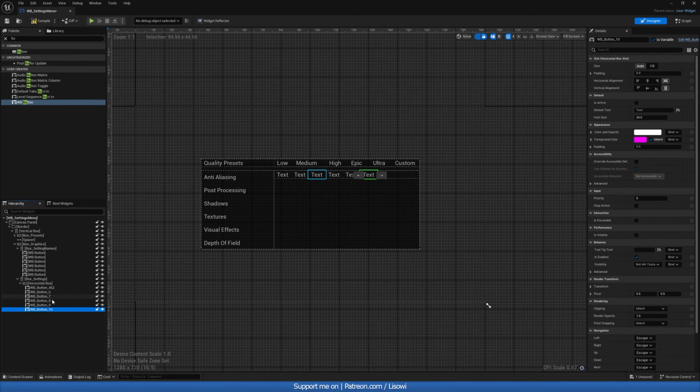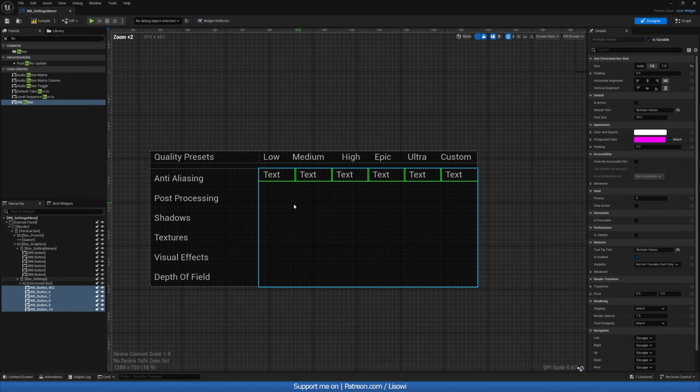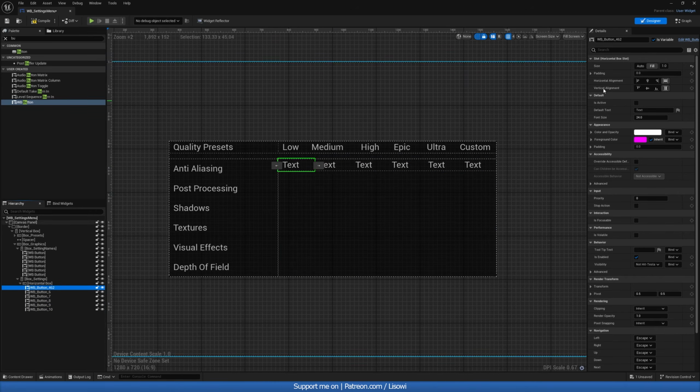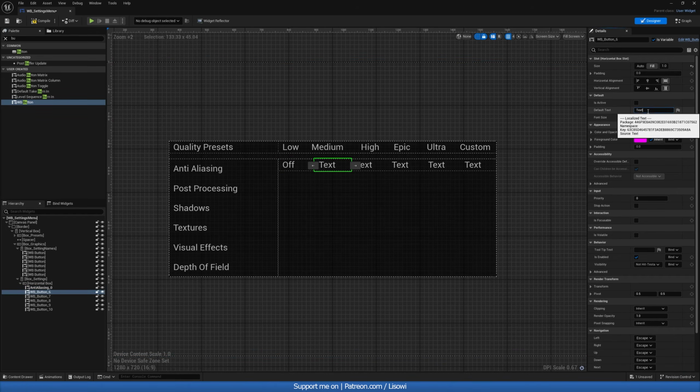We have 1, 2, 3, 4, 5, 6. Select that and do fill. And over here, we'll go ahead and name them as well. The name here would be important. So this is anti-aliasing. So I'll do anti-aliasing_0 for the first one. And we'll set this as off. And just go ahead and fill these out.